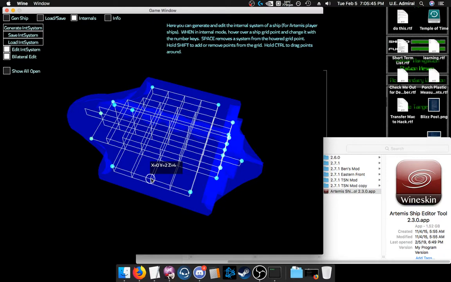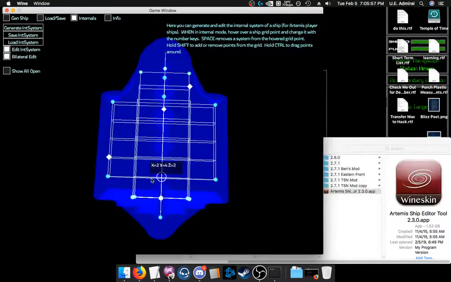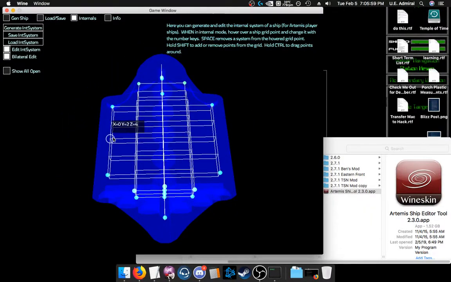So let's add some primary beams amidships. See how the nodes appear and disappear on both the left and right of the ship. You can actually probably make that a more true left-right by changing the, yeah. So there you go. Primary beam left, primary beam right, clear one on the right, clear the one on the left. So bilateral edit will be your friend on symmetrical things.